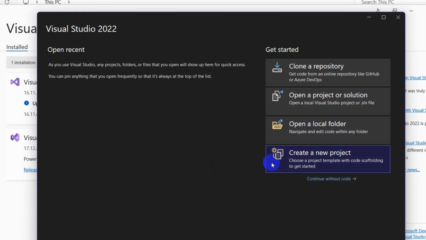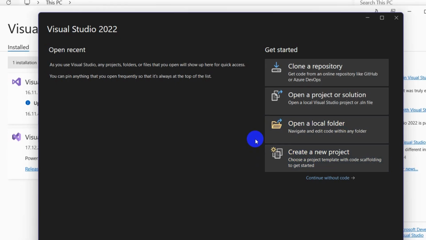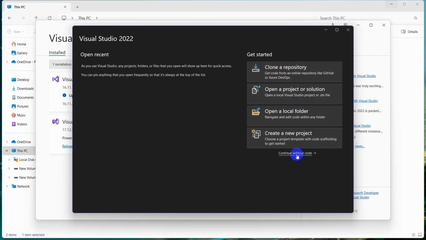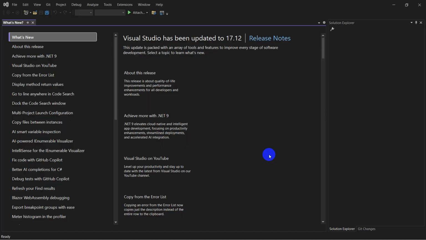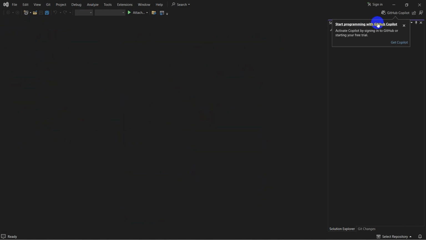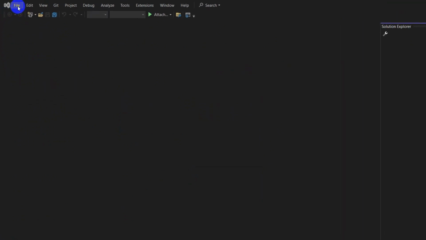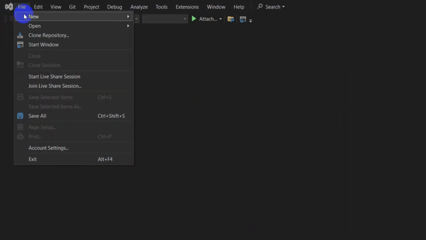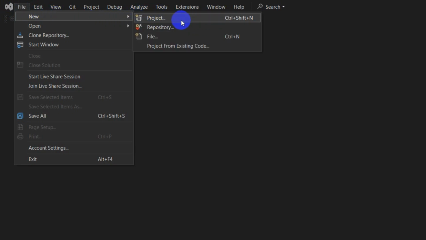It will open something like this. We can just continue without code. Let me just click here, continue without code. And there you go. You will see this. What's new? There will be some description here. We can just close this. And here we want to create a fresh C# project. For it, we need to click on file, then click on new, and here you can see project.